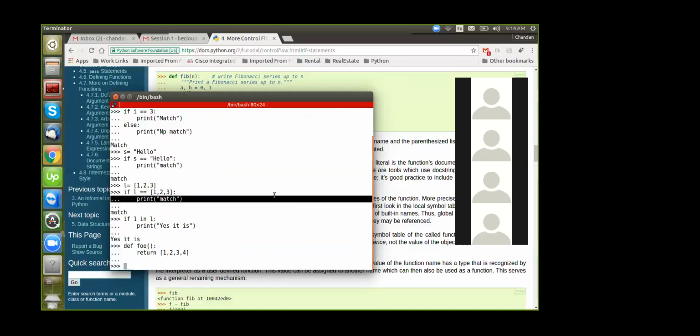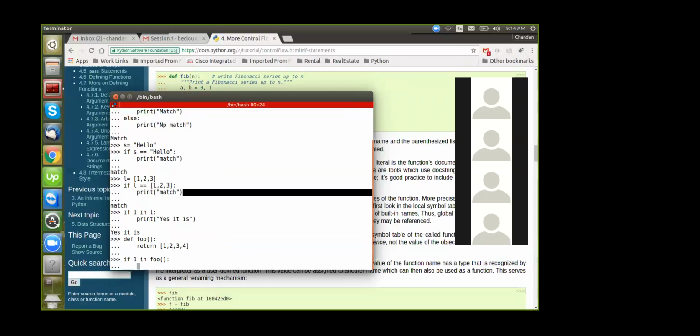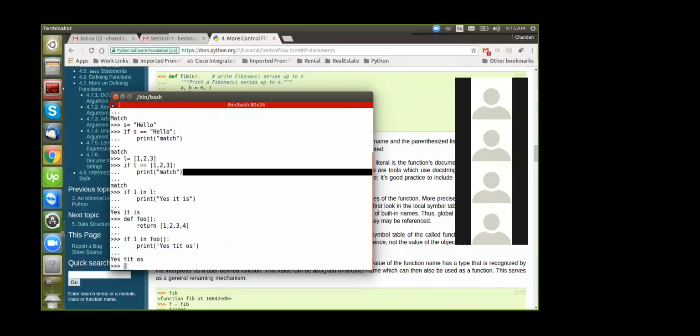That is done. Now if I say if 1 in foo, well, it was a typo, but the point is that in the if you can use not only a variable, but a whole function expression also. So it gives you a very powerful tool for decision making at the code block.